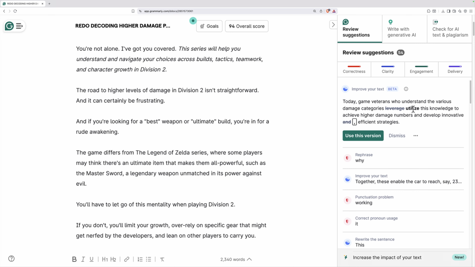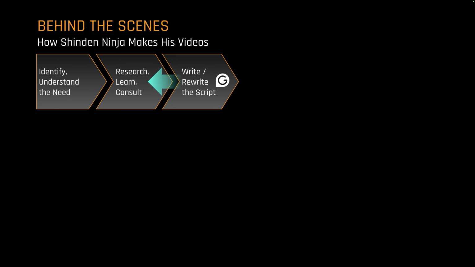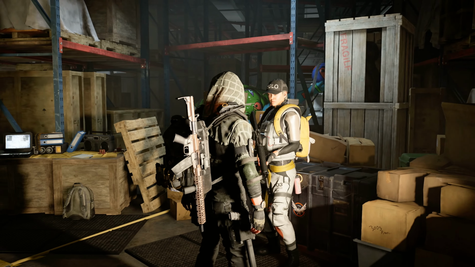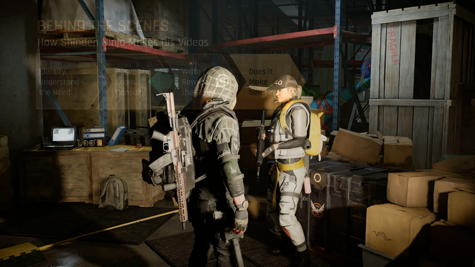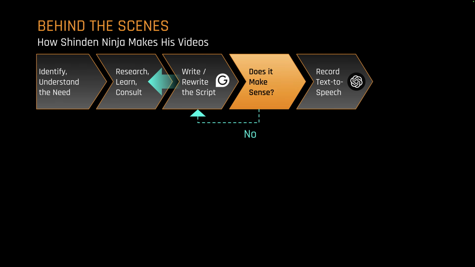To get there, I'll write and rewrite, sometimes a dozen or more times. What feels right in my head doesn't always sound right when I read it aloud. Does it make sense? I'll check with a friend or two to make sure I'm on the right track, which often brings better clarity. It's a painful process at times, but I want to be precise and deliver truly educational content. Once the script's ready, I move to recording.